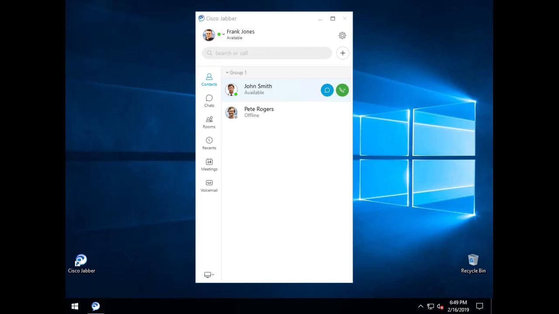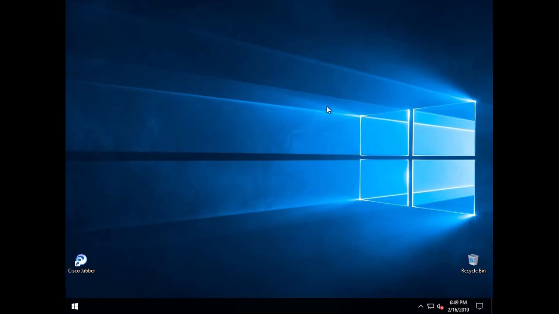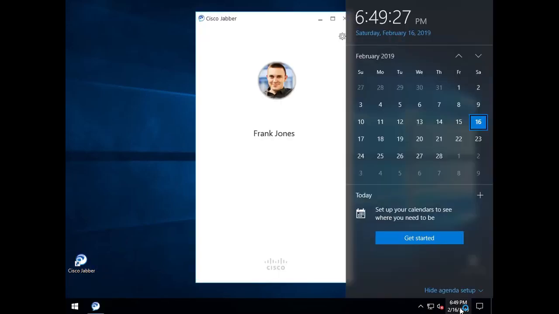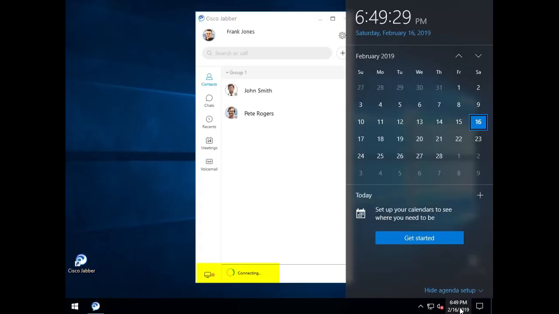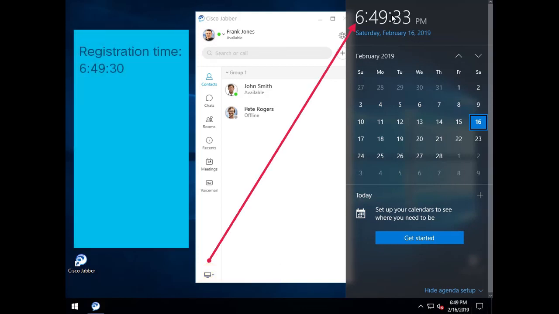For this example, let's see what we would do for both a registration issue and a calling issue. I'll exit Jabber and then start it again so the logs can collect for the SIP phone registration. We can see the progress here as the phone attempts to connect and register. It is important to note the time when this is occurring.